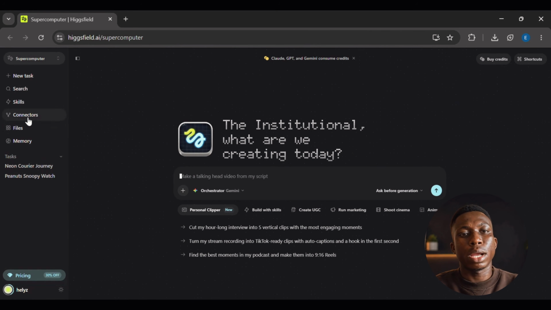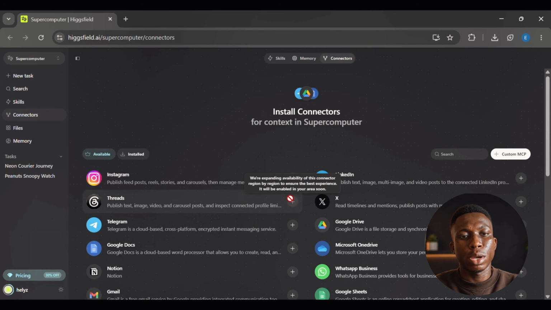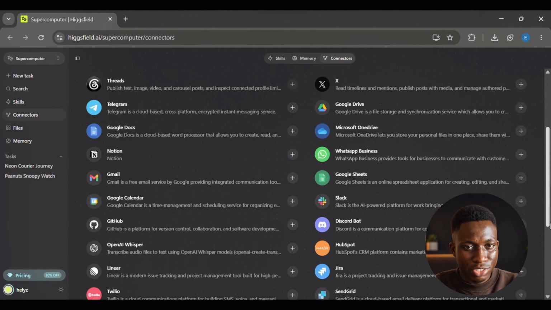It also supports connectors, which means you can link tools like Telegram, Google Docs, and even social media platforms. So it can help with planning, saving content, and even publishing directly. So what you're really looking at here is not just a video tool, it's a full creative system that can generate, plan, and distribute content.